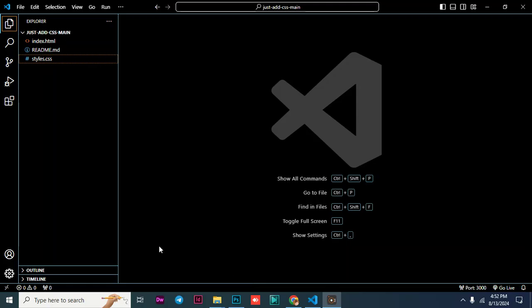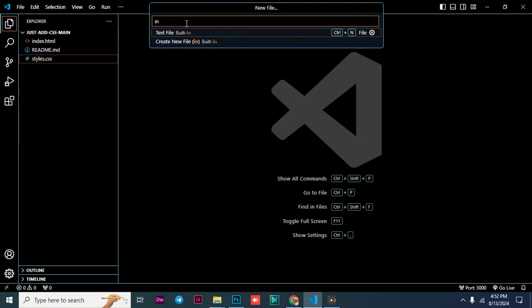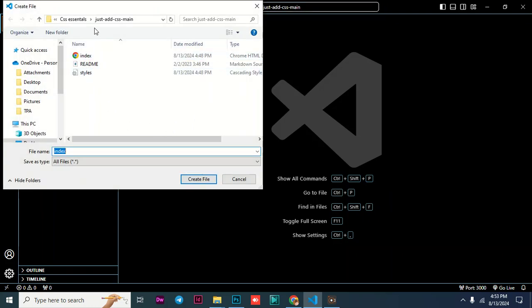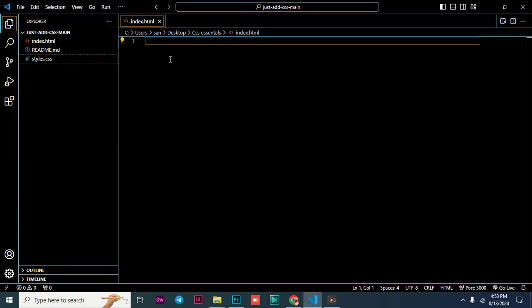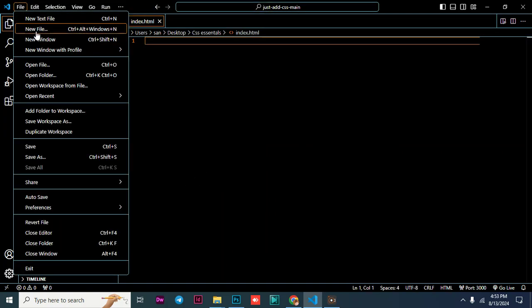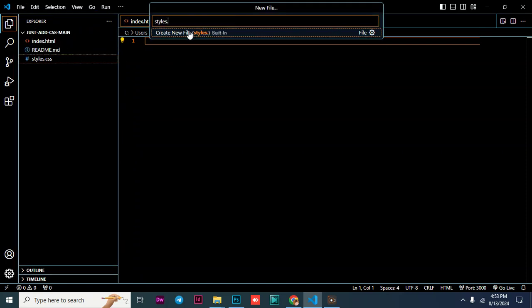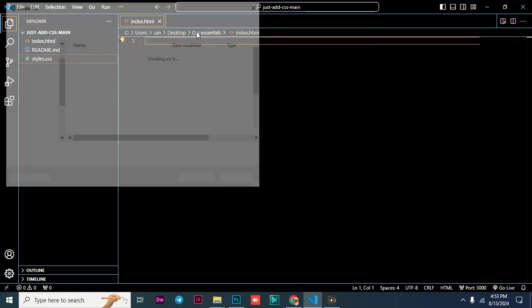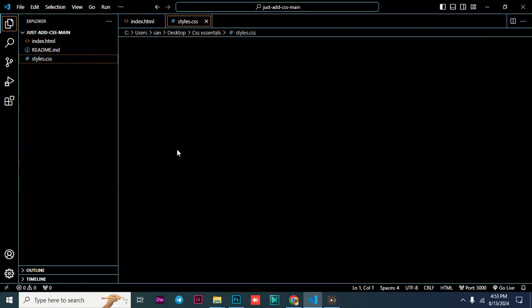First of all, we are going to create two files. The first file is index.html, so I'm going to create a new file called index.html, and then define where exactly that file is going to be stored. So this file is going to be stored here, so I click create, then I go back to file, then new file, and I also need to create another file called styles.css. This file also should be captured inside this particular folder like that.